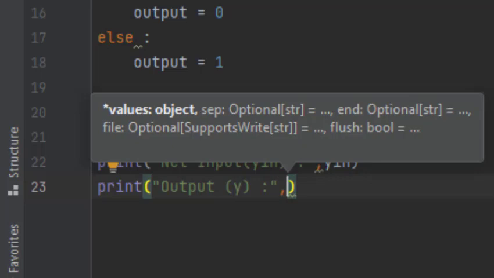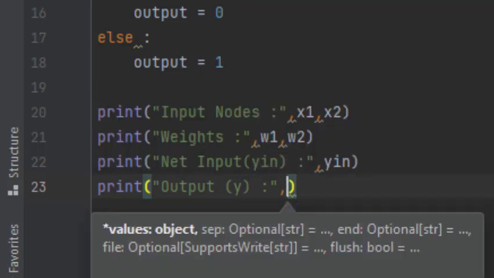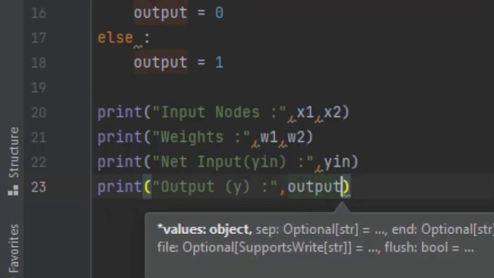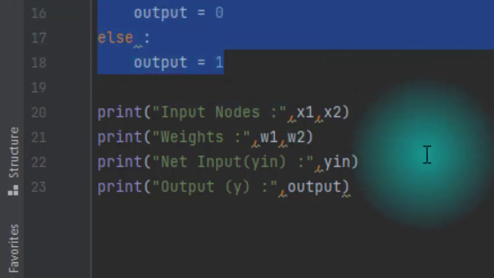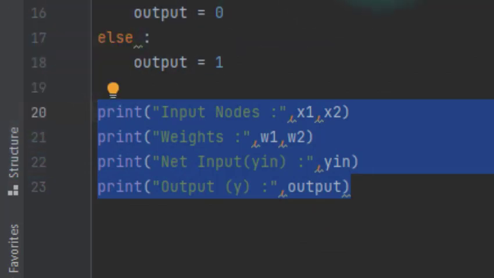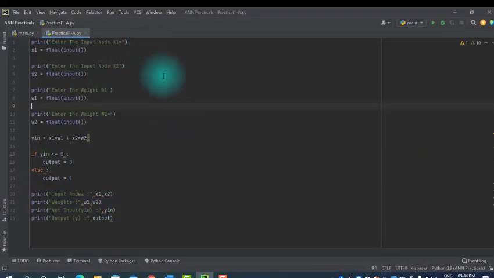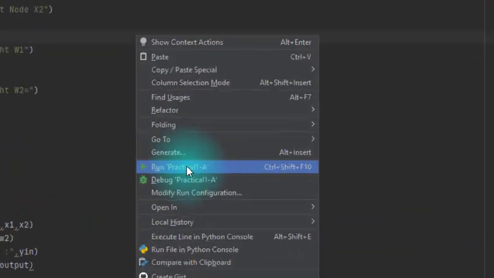So now this is your simple program which shows the basic linear neural network. Here we have 2 input nodes, 2 weights, then y in, net input, activation function, and then we display all the inputs and weights, net input and output. Now we will execute this program. Just right click on this window, run practical number 1.